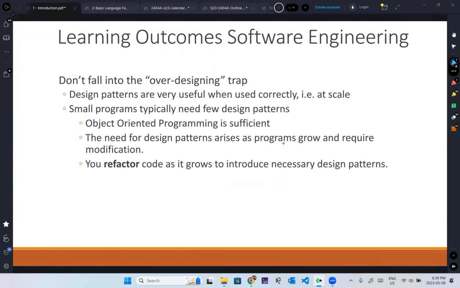Don't fall into the over-designing trap. That's sort of what I did initially. Once I learned all the design patterns, I was like, cool, I'm going to use them everywhere. And then you write a very simple piece of code that uses model view controller or something completely unnecessary, and you write a bunch of code, and then you realize, oh, all of this is completely useless. So as your code grows, you can sort of organically introduce these design patterns through refactoring. But yeah, design patterns are useful when used at the proper scale.